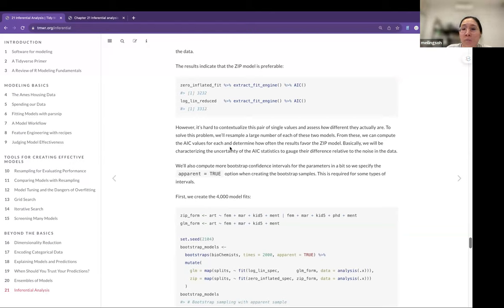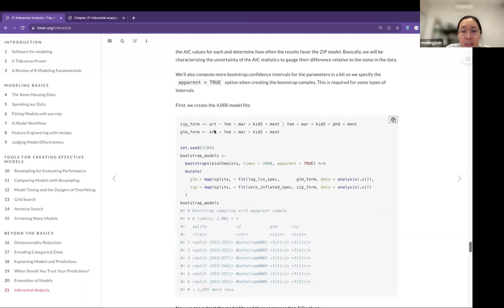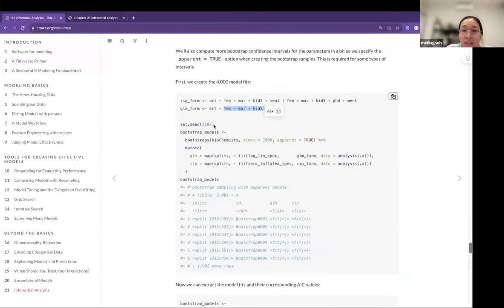So to solve these problems, we will do something called resampling, and we can compute AIC values for the models. What we do is set up, we'll create 4,000 model fits here. This is the zero inflated one, and this one is just with the four predictors. You use bootstraps 2000, and you set apparent to true.